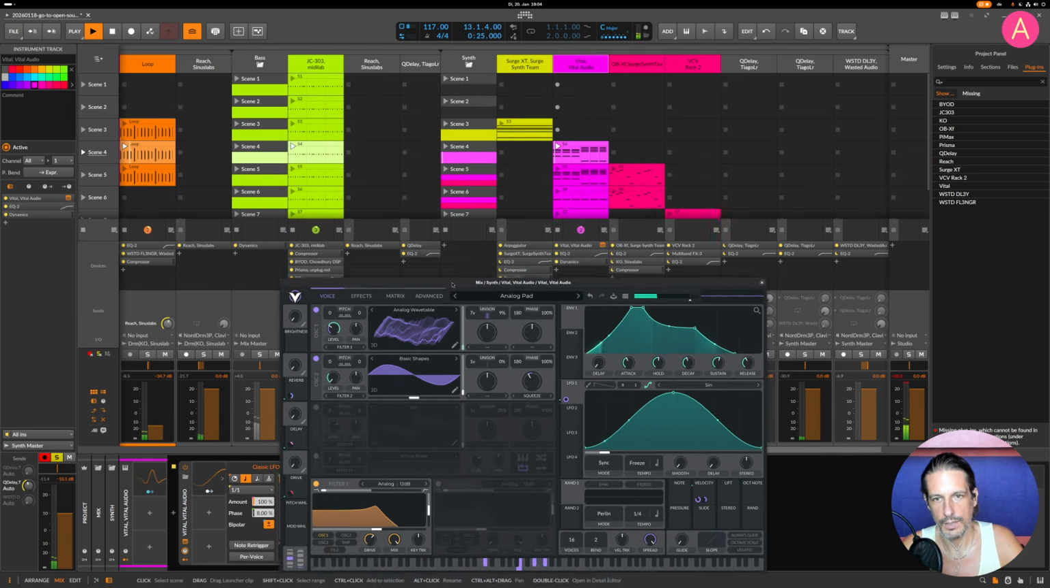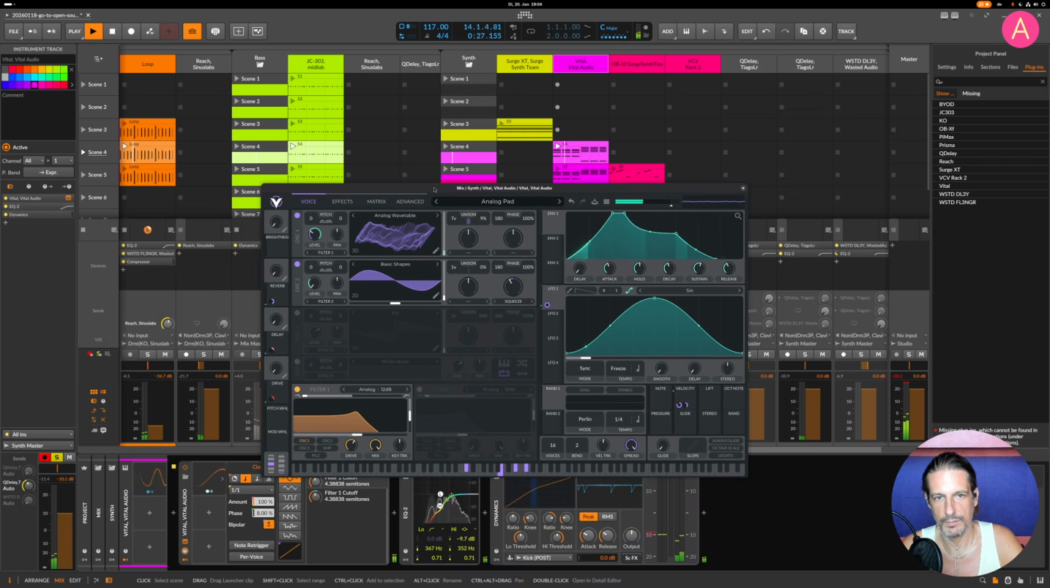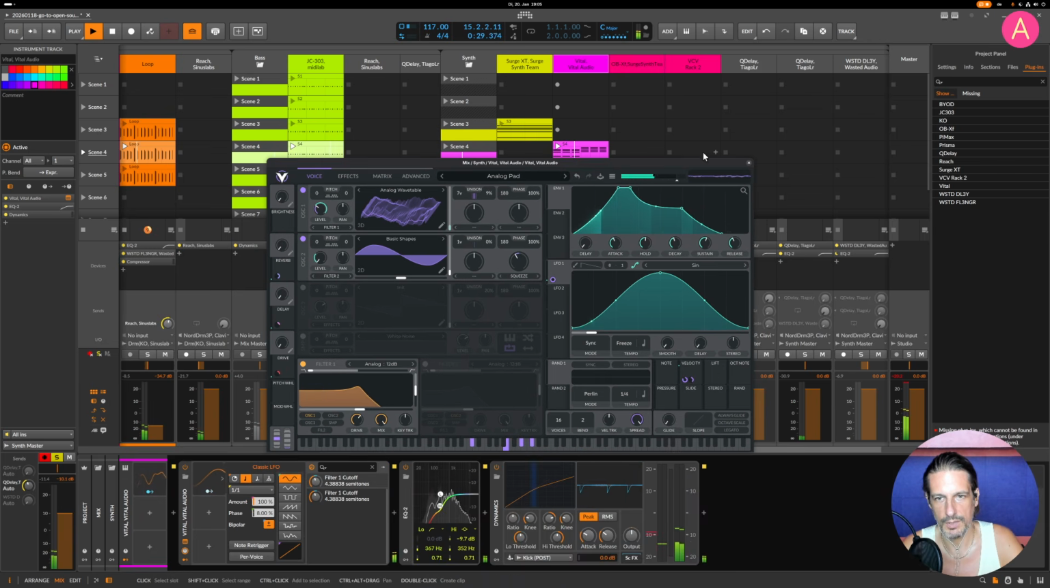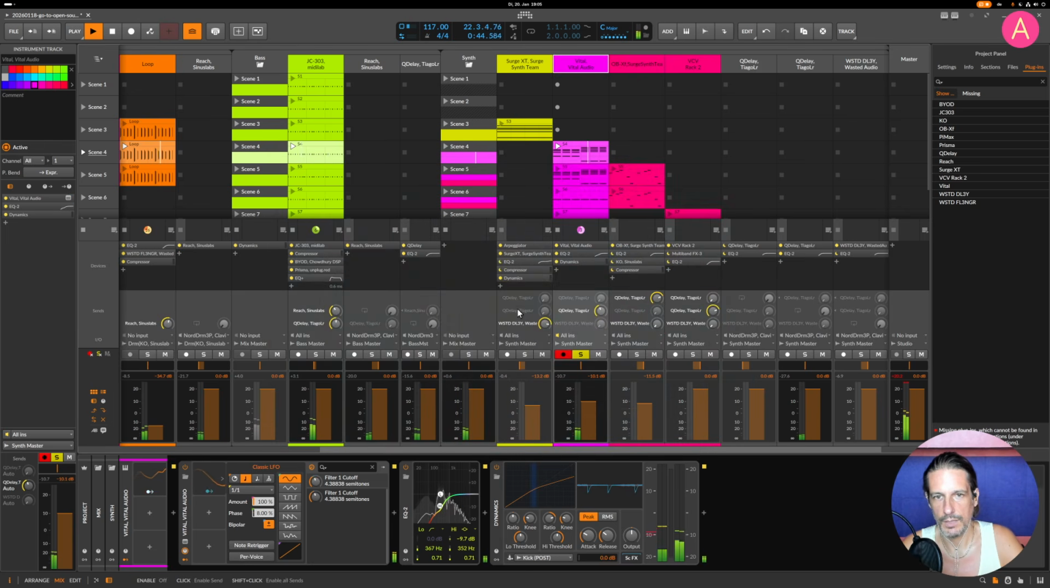Here we have a new element, which is basically this pad made with Vital, which is also an absolutely amazing synth. This, of course, does not do justice to what Vital is capable of doing. But as you can see, there's also some automation from Bitwig here with this LFO that basically triggers the cutoff of the filter. A very beautiful sound.